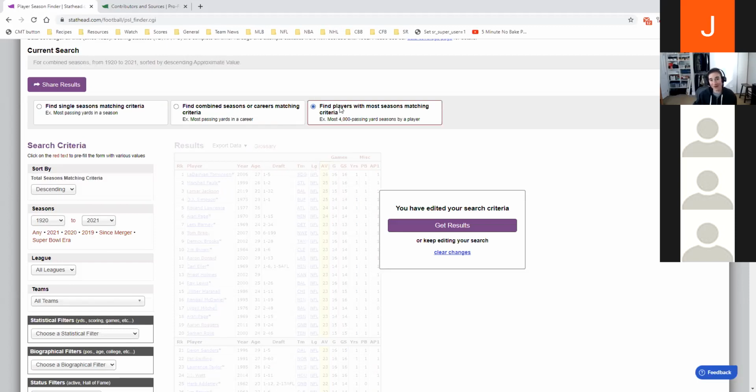And then this third one lets you look up seasons matching the criteria. The example that I like is most 5,000 yard passing seasons. So let's use that as our example. I'm going to look up who has the most 5,000 yard passing seasons in NFL history. The cool thing about this season finder is that we have it going back to 1920 for most stats that are available. Obviously not QB hits or sacks or anything like that, that's a little bit more modern. But for any stat that is, pretty much all time, we have that going back at the season level.